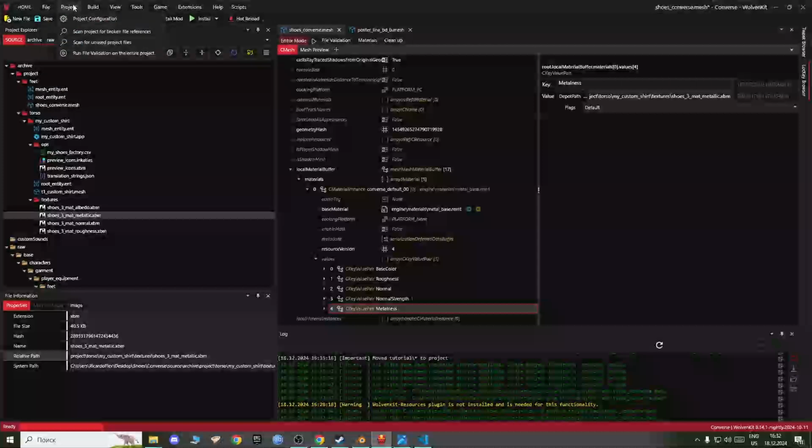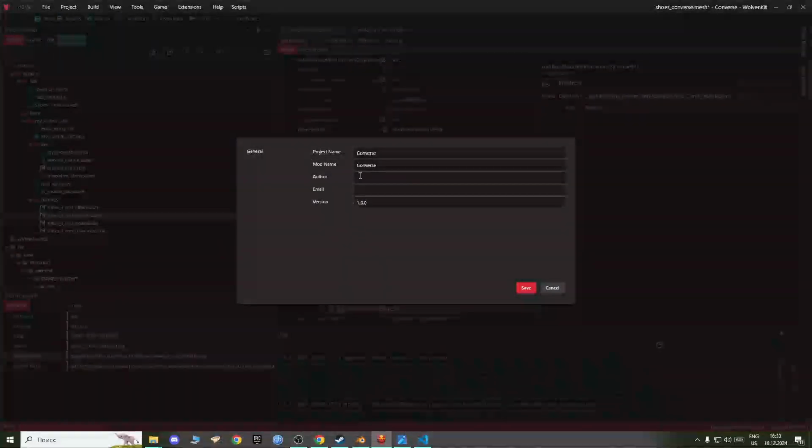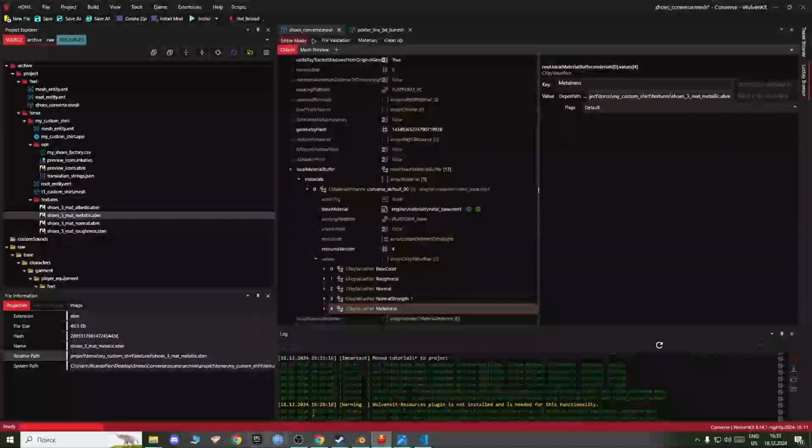First of all, before installing your mod, you're going to go to project configuration, and for the mod name, just put a thing like this here to make sure that it overwrites everything, just to make sure it doesn't get overwritten by anything. Okay, save this, save, and I'll see you in the game.